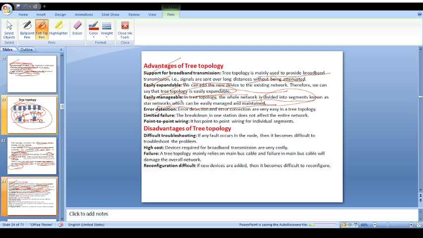Error detection and error correction: both are very easy in the tree topology. Limited failure: a breakdown in one station does not affect the entire network. Point to point wiring: it has point to point wiring for individual segments.